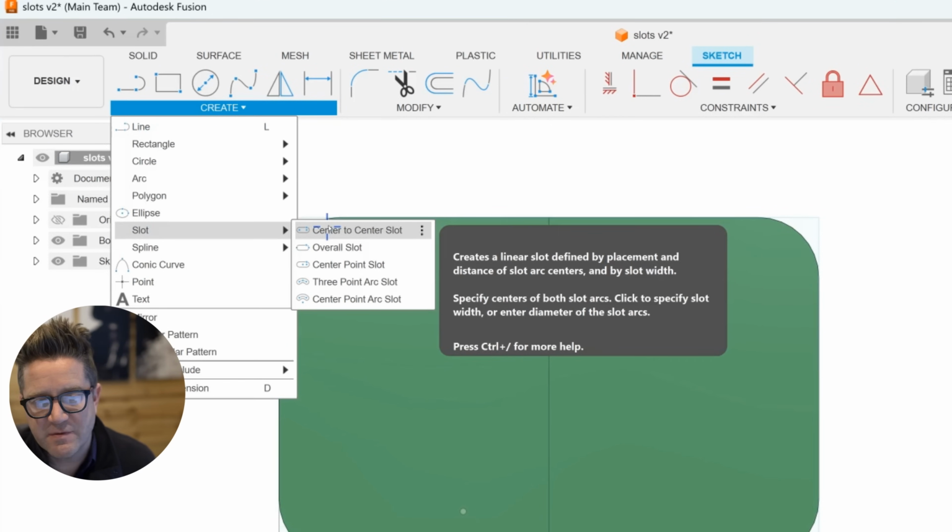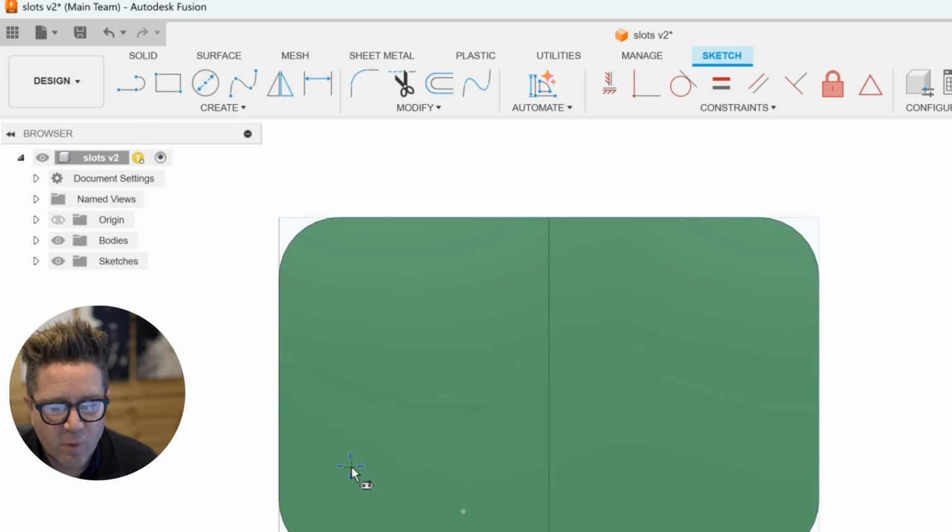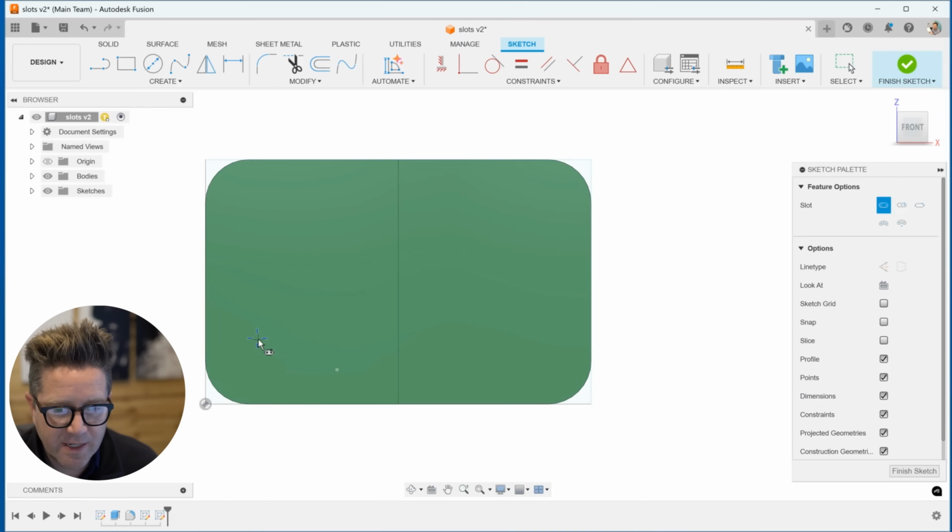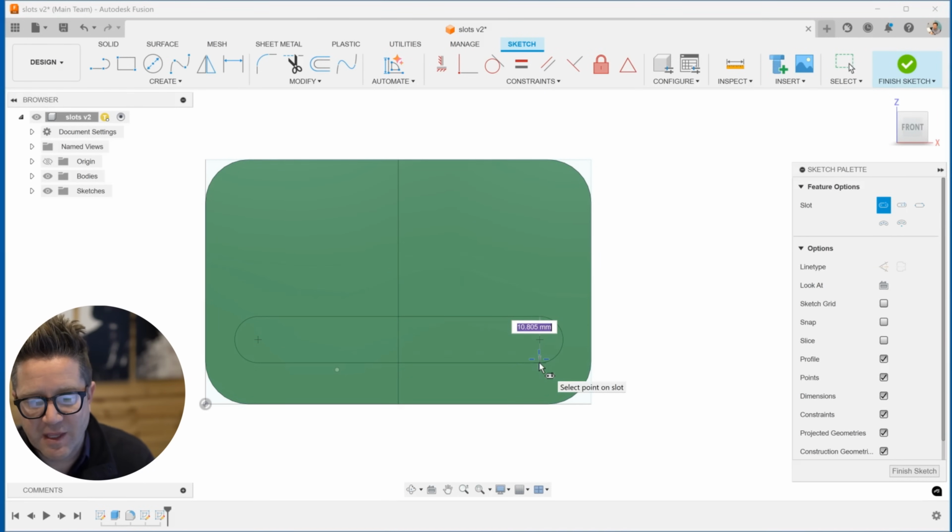You're going to see five different ones here, and we're going to cover the different uses and where they're different. The first is the center-to-center slot, and what you're doing is clicking twice to place the centers of the arcs in the slot. The next thing you're going to do is drag it to create the width that you want for the slot.